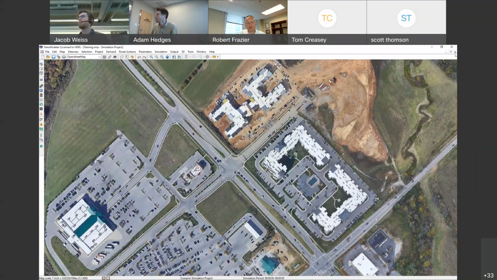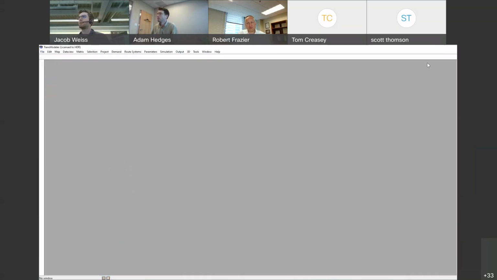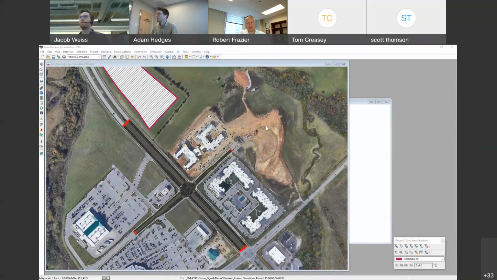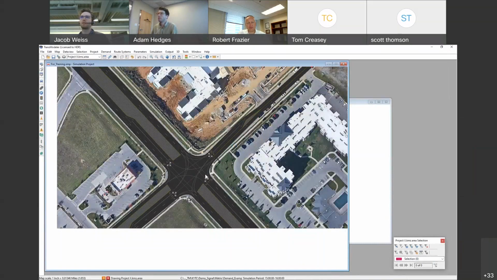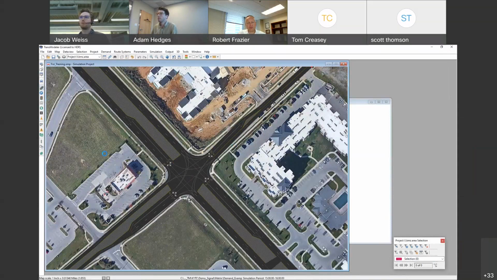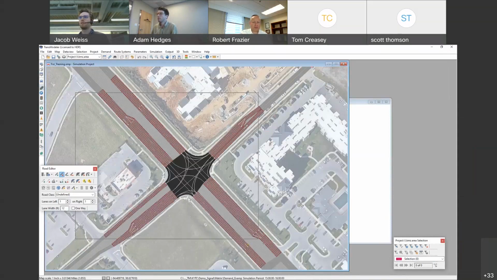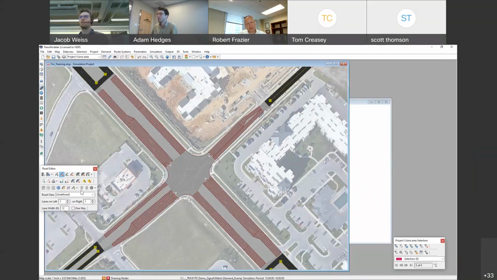Actually, what I'm going to do is close this one and open up one that I've already kind of started developing that we wanted to look at. So this is kind of the end product of what we were going to get at, looking at these turn lanes and everything. But I'm going to go into the road editor and just delete this out for a second and then draw it back in just so everyone can see.